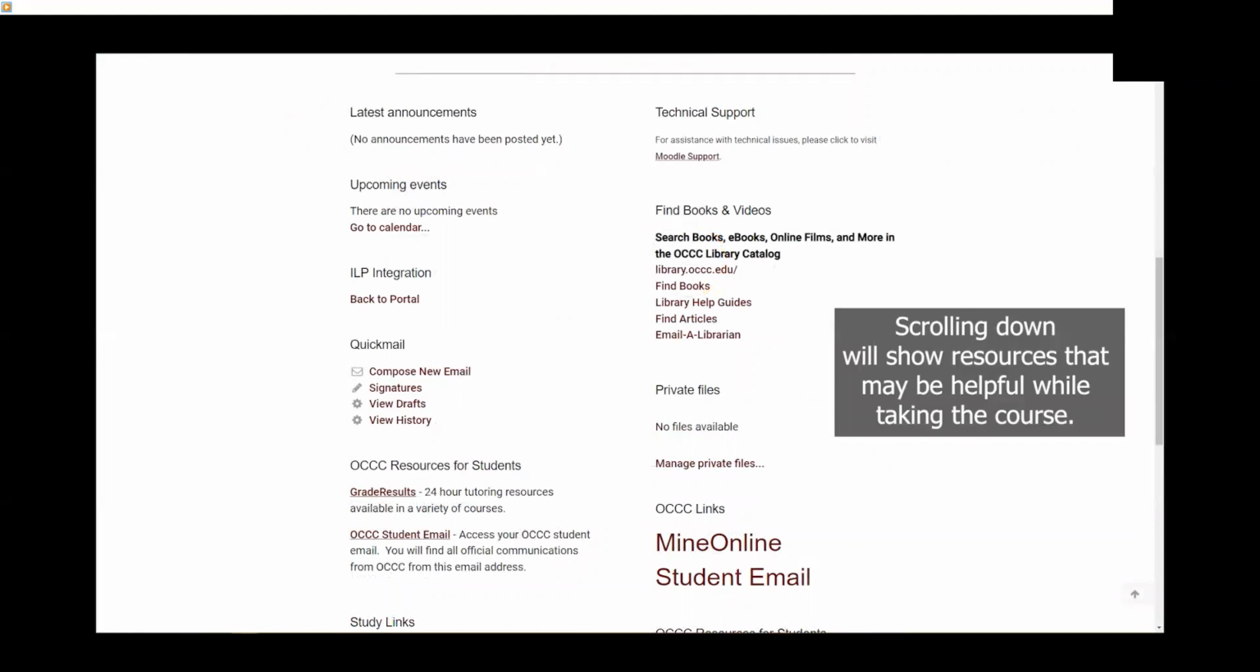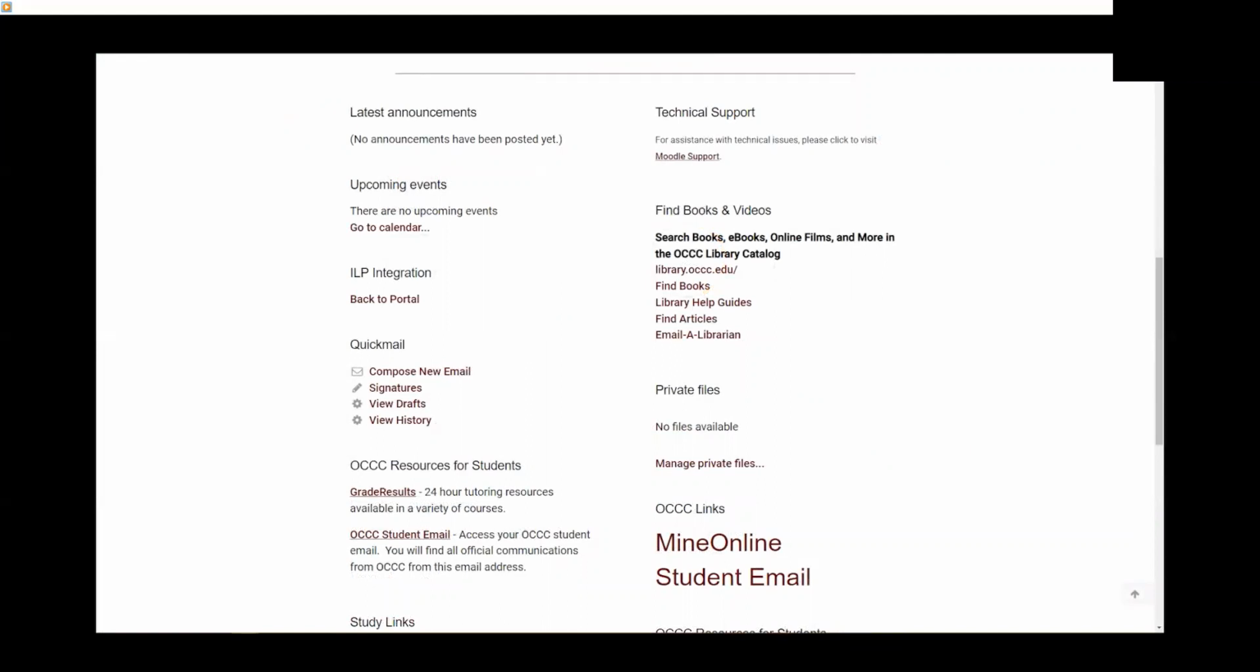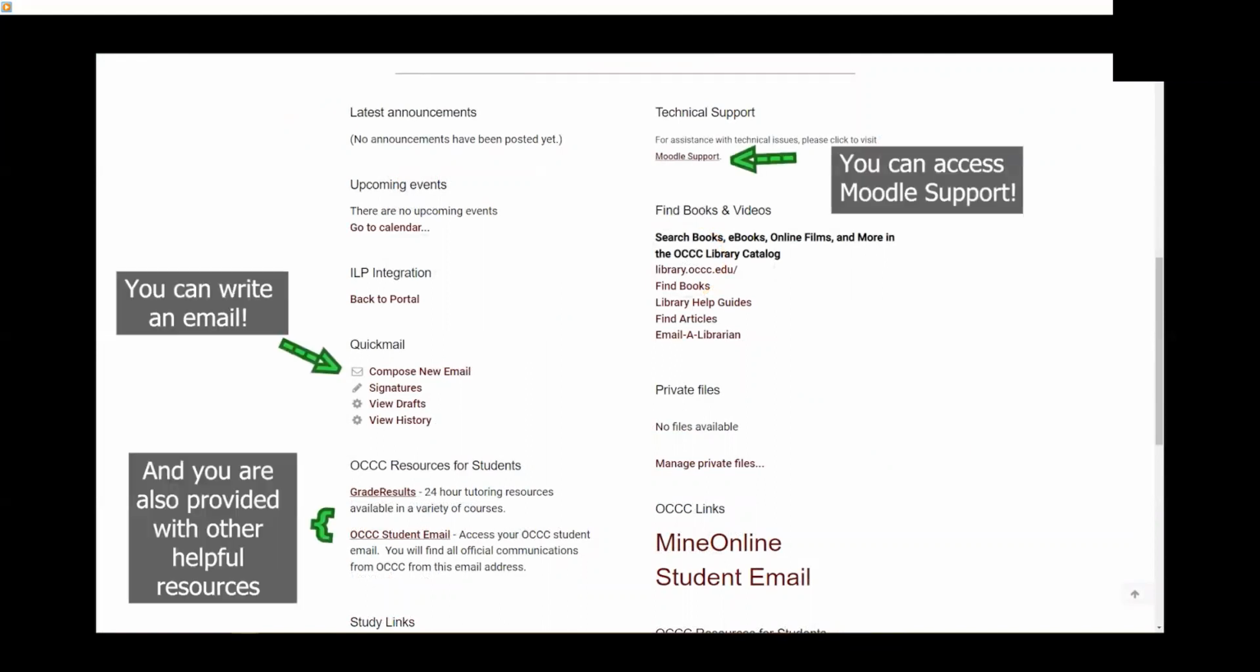Scrolling down will show you resources that may be helpful while taking the course. You can write an email. You can also provide other helpful resources, and you can access Moodle support.